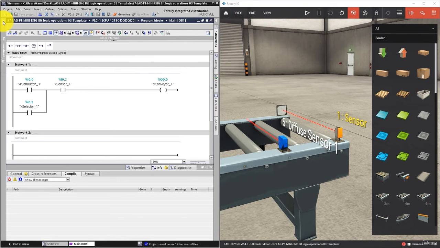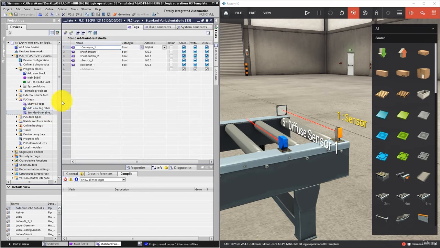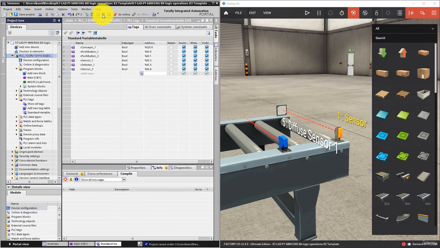Now go to TIA portal, PLC tags, standard variable table, and we have to declare another variable. X sensor 2. It is Boolean variable on the address I 0.4. Byte 0 bit 4th. Okay. Now let's check the difference between those two sensors. We have to start the simulation. Okay.